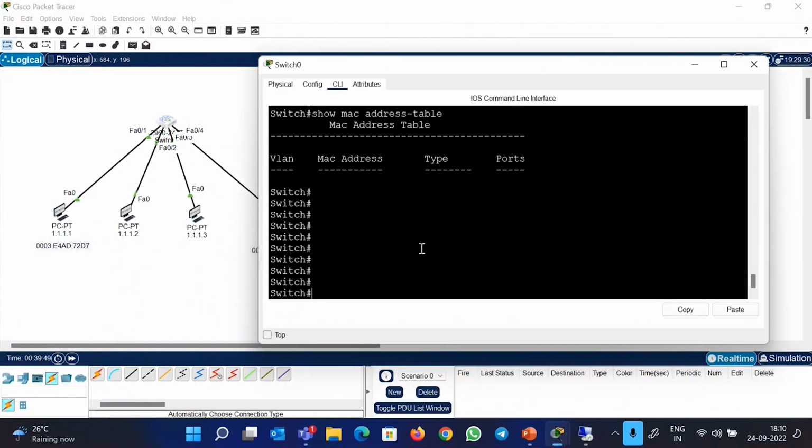And there is a concept of broadcast domains in the switch, so we can verify with show vlan brief, with the help of this command. I hope you all know the concept of VLAN. If you don't know, you can go through our videos, so you'll find the concept.